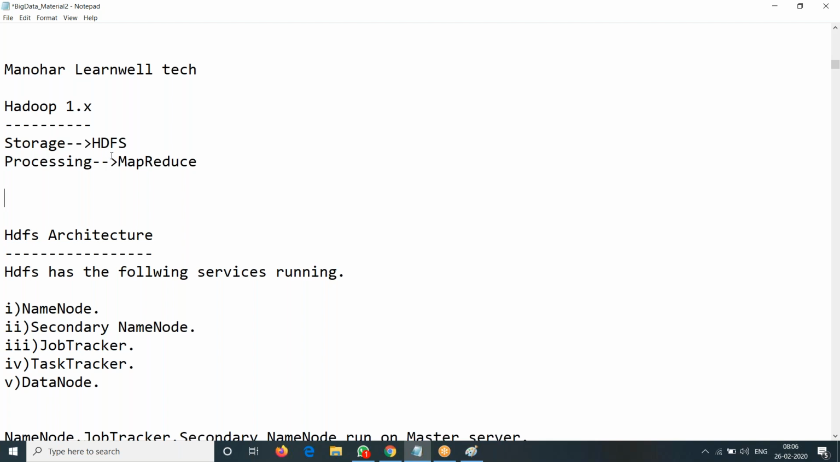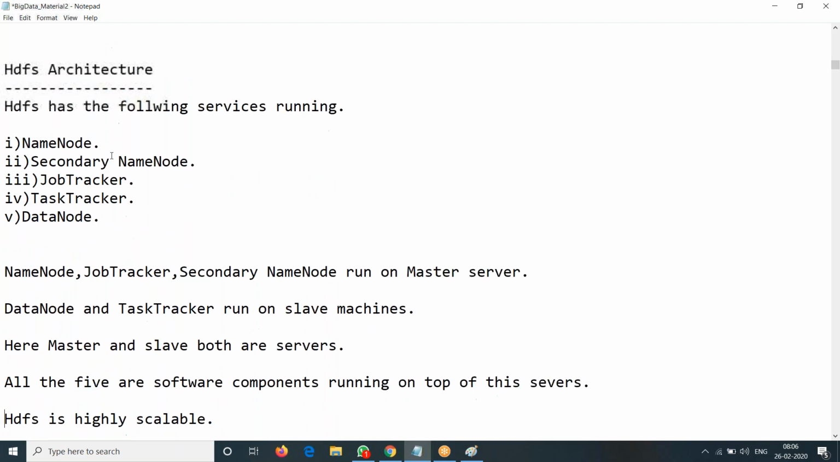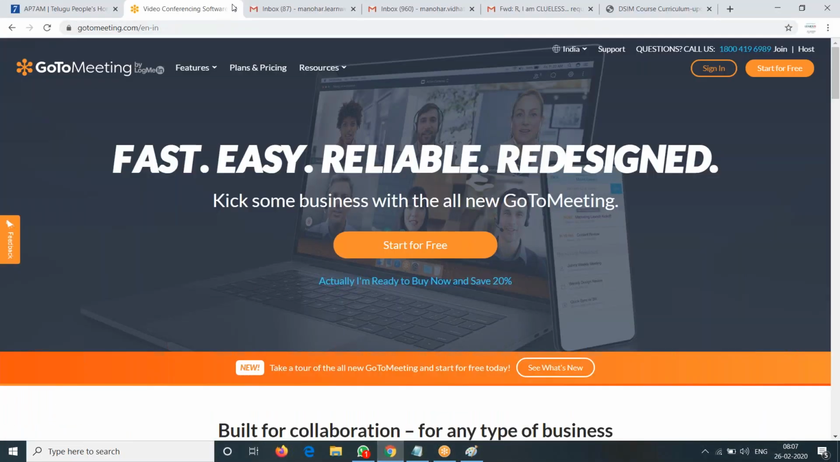Fine. Now we have understood that HDFS has all these daemons or threads or processes or services running: name node, job tracker, and secondary name node, master. If you look at that diagram, I can quickly take a detailed diagram here.